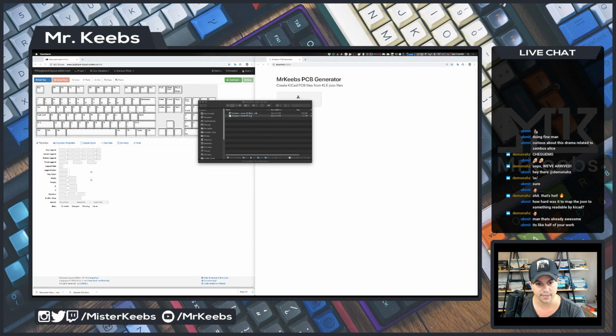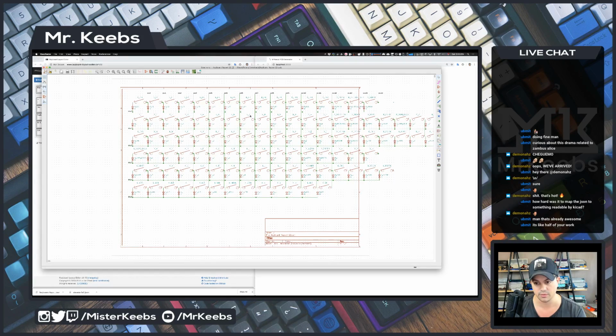Let's take a look at the schematics first. Yeah, this is the part that was most time consuming for me. And then you can see that you have the schematics here for the full size keyboard. Of course, it overflows outside of the area that you have, but you can see that it's all there, right?